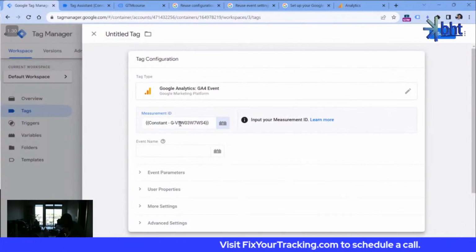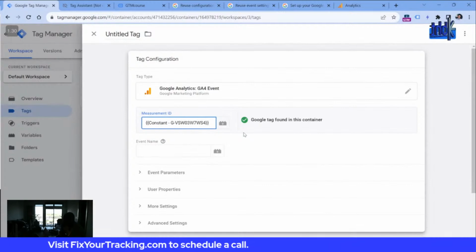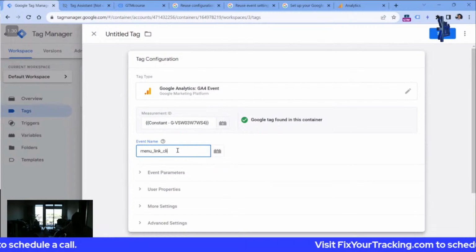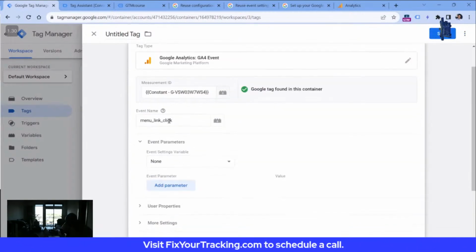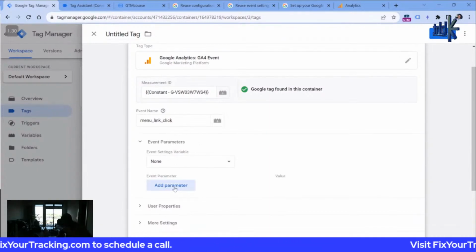Right now, the validation doesn't happen automatically. That's why I will cut it and then paste it again. This obviously looks like a bug, so I hope that eventually Google will fix this. Then let's add the event name. I can call this, let's say, menu link click, and then I can also track several parameters like link URL and link text. So I can either use the settings variable, but again, we will talk about this a bit later. So this time I will just add the event parameter.